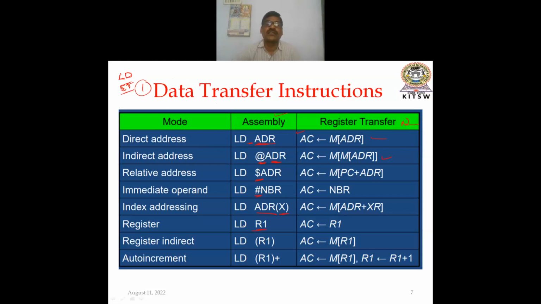R1 is register addressing. If you enclose R1 in braces, then it is called register indirect addressing. And R1 plus or minus, if you specify that, is auto increment and auto decrement addressing. So these are the different types of addressing of the operands that we have specified along with the data transfer instruction load.